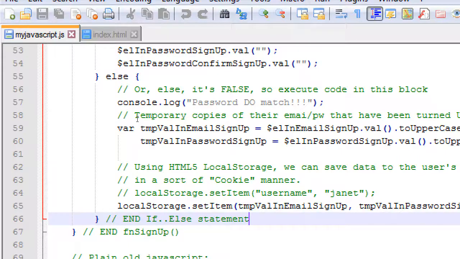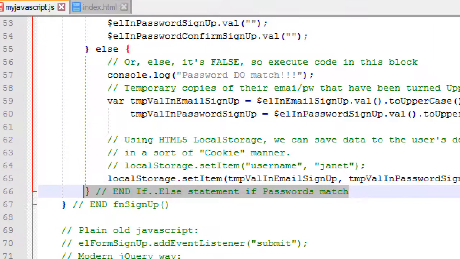we're going to have another if else. In my code, line 66, I've got "end if else statement." I'm going to have more than one if else statement, so I can lose track of these things. I'm going to refine this to say "end of if else statement, if passwords match." This if else statement, if I follow it back, is in charge of checking if passwords match.